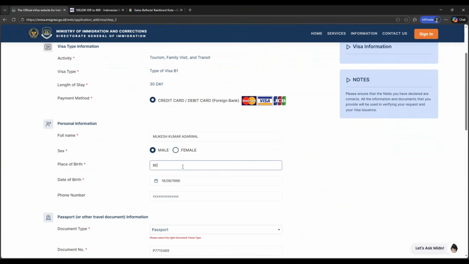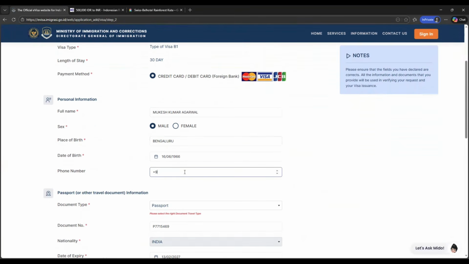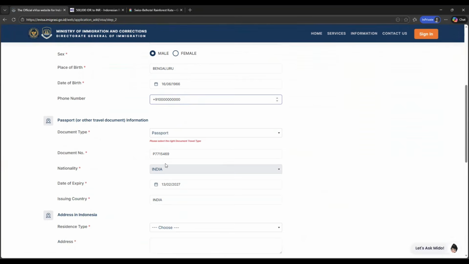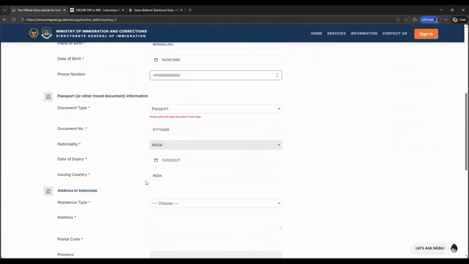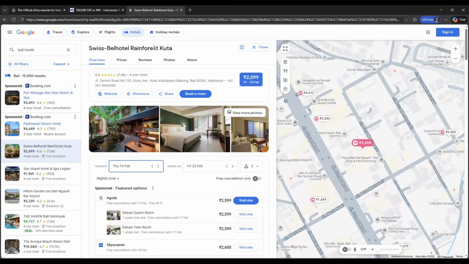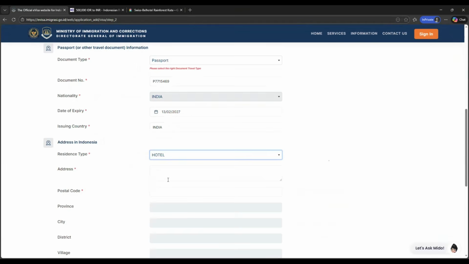Place of birth, I'll just give it as Bengaluru for visa purposes, and phone number, I'll just give it as 1. And then document type is passport. The number has already been taken from the image. Date of expiry is also given, and issuing country is India. In address in Indonesia, very, very important columns. I'm just going to choose hotel, and I've just selected one example hotel, guys. I'm just going to fill that in.